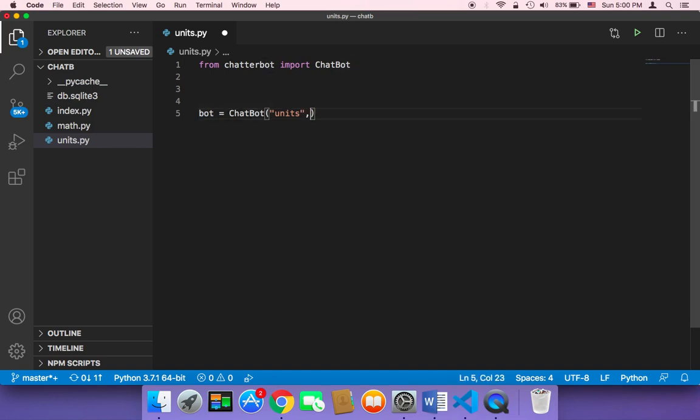And then the most important thing is the logic adapters, and the adapter that we want. The adapter that is capable of converting units is called unit conversion. So first we want chatterbot.logic.UnitConversion, and we are done creating this object.